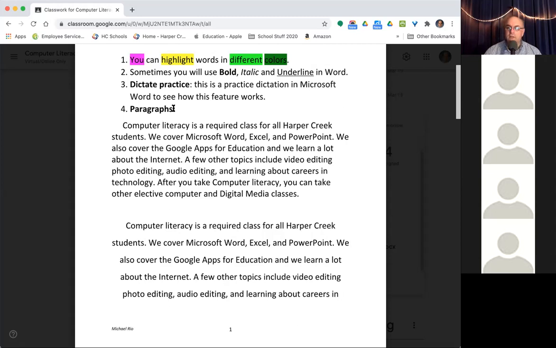Okay, first of all, I want to define a paragraph according to Microsoft Word. A paragraph is when you type and then you hit return. If you type one word and hit return, it's a paragraph. If you type a sentence and hit return, it's a paragraph. If you type a title and hit return, it's a paragraph.